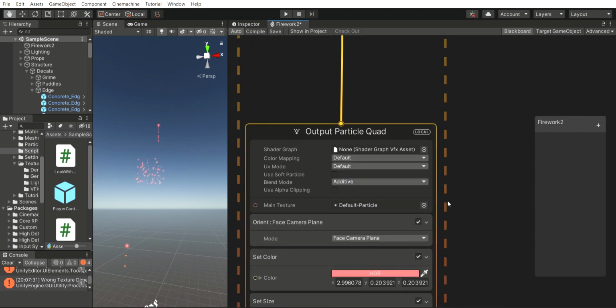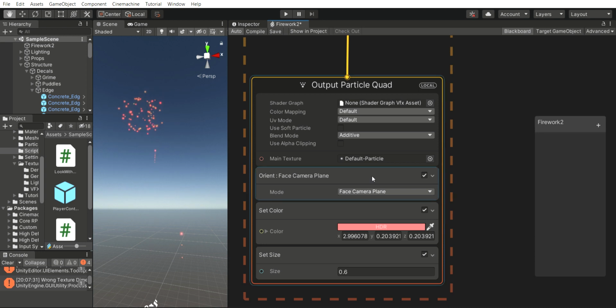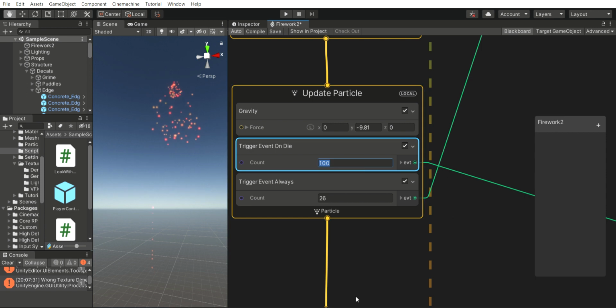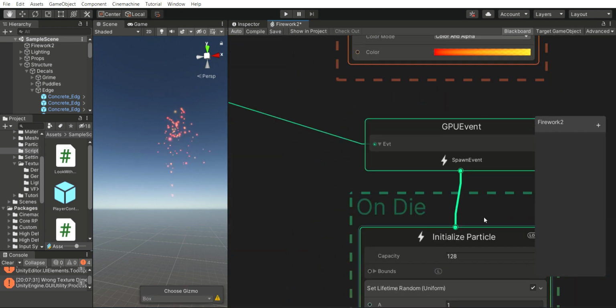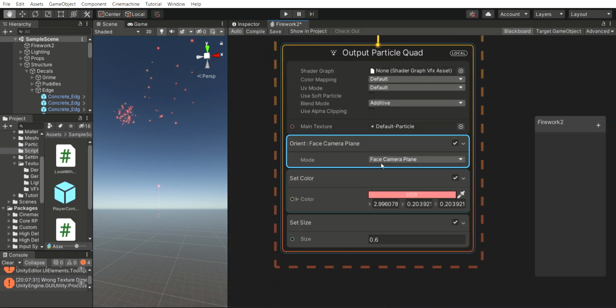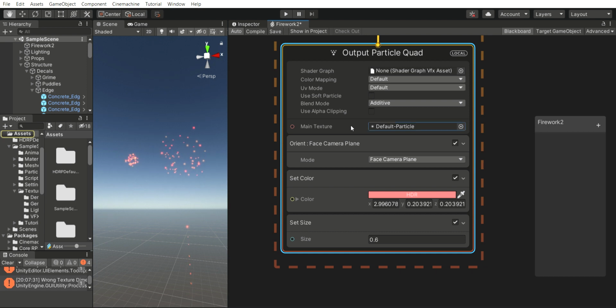So next we have output particle quad, and that's essentially just how the particle looks for this specific branch, or for this specific tree, excluding these. For this one, I changed the texture, so that's how it looks. You can make them look like cubes, you can make them look like anything here, and so I chose that one.